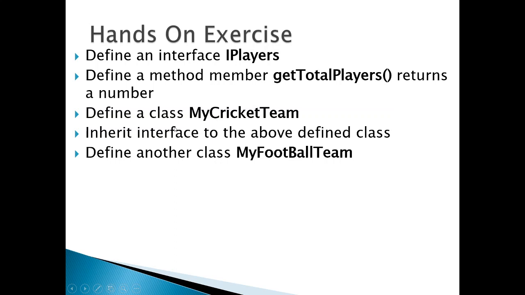Just create this. You have to define an interface IPlayer, define a method getTotalPlayers that returns a number, define a class MyCricketTeam, inherit the interface into the above defined class, define another class, and access it and see how this interface and class work. So this is for you to work on. This is not an assignment, it is just a task.